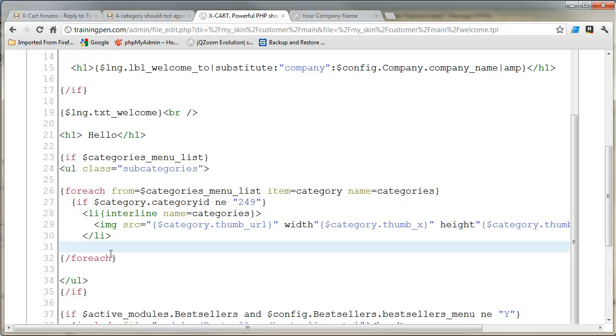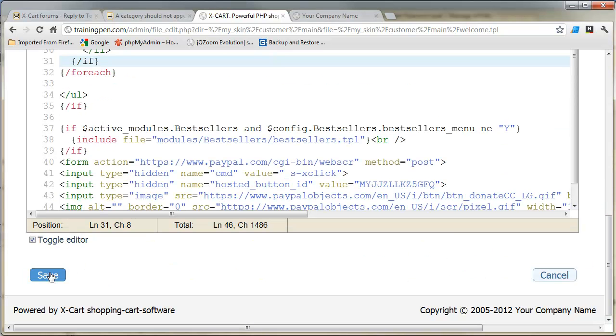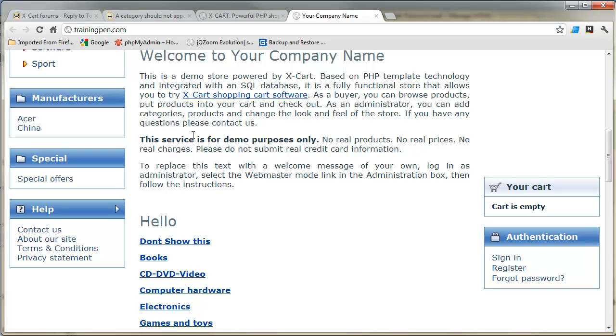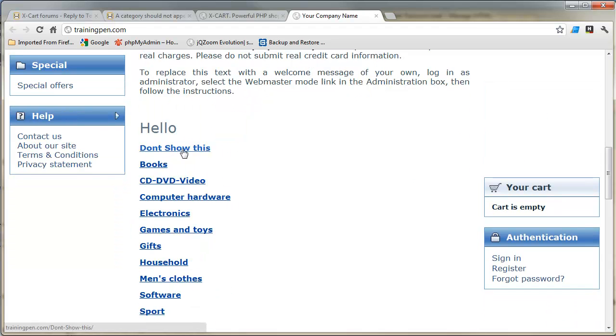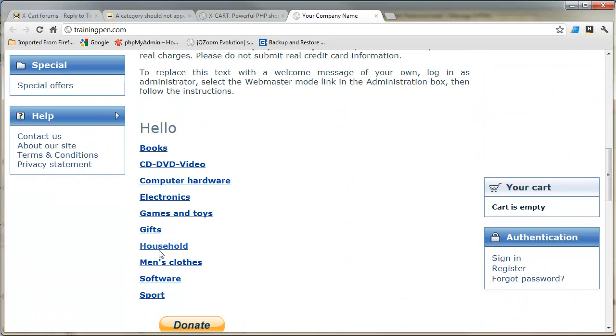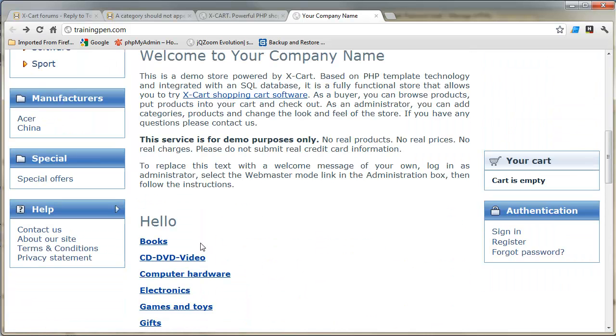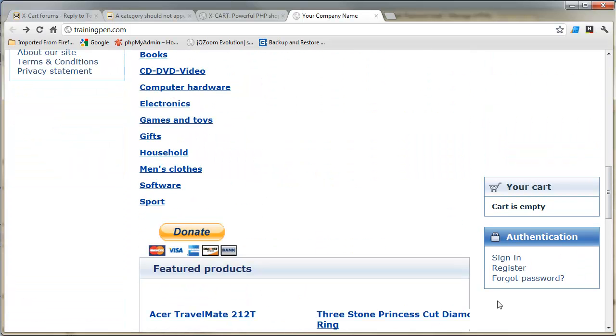So we'll come down here and close our if statement. Again, we're looping through the categories list, but if the category does not equal 249, basically show the category, because this is the UL that's been opened up. Each one of these is going to form another LI in that UL. So this should take care of it. Let's save this and go back here. We're hoping that this category, which we know is 249, does not show. And see, it doesn't. The category is still functioning. It's out there. You can provide links to it, but it's not going to show in the menu.